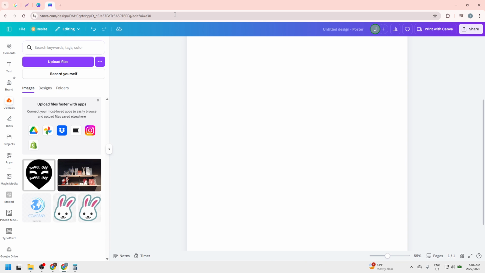That's all you need to quickly drag and drop photos into Canva, either straight onto your design or into your uploads for later.